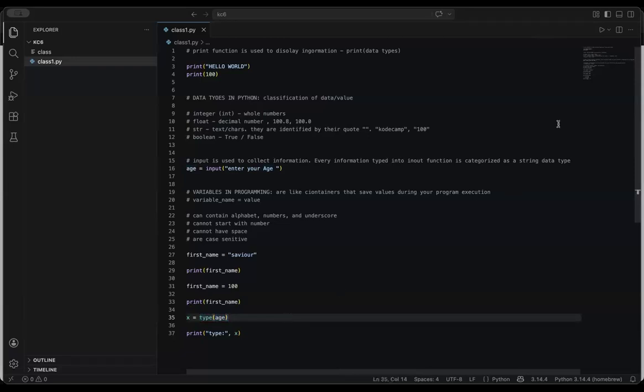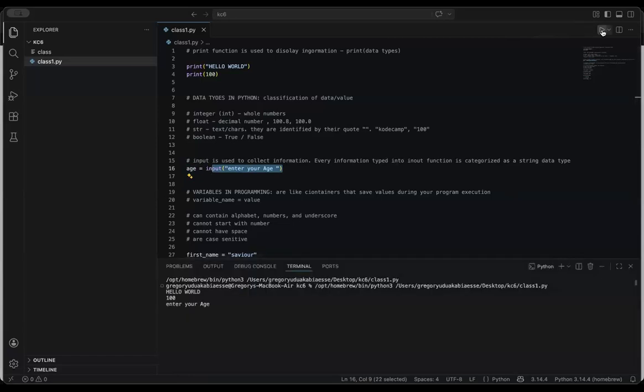Now, the reason why I brought in type is because of the input function. I said that any value that comes from the input function is automatically seen as a string. Most people would want to believe their eyes, because in this case I typed in my age as 100, a numerical value. But if I execute this code, the value of age is a string. So Python sees it as a string.